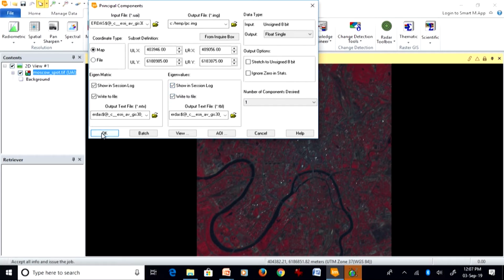So I say okay. If it is a big file, one can go in batch mode, or one would like to perform on multiple files, and there are some other options also there. For the time being, I am not using them. How many components are desired? Since it's a 3-band false color composite, all 3 components are desired from this.